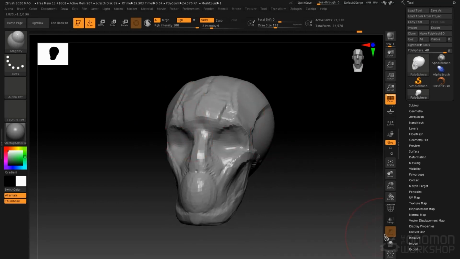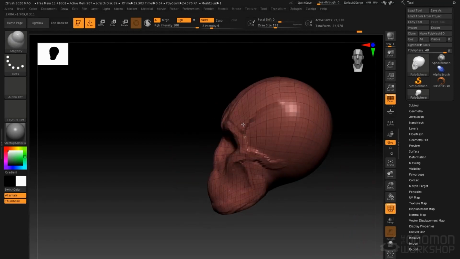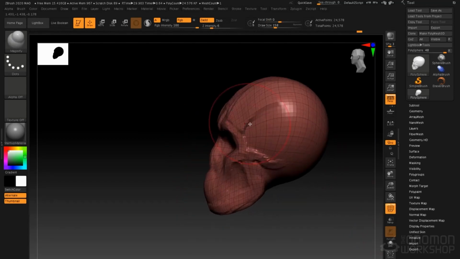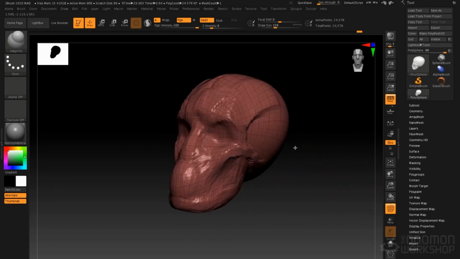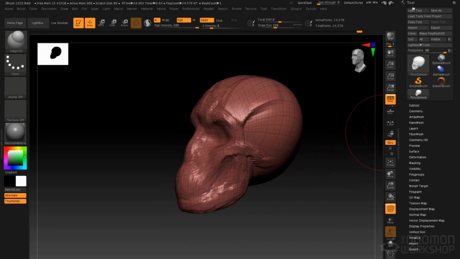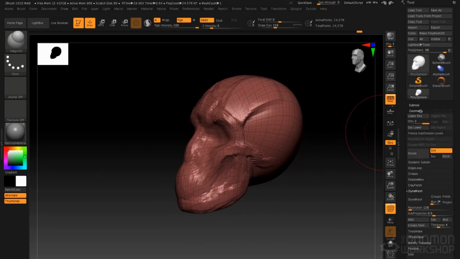Now as I'm working, if I turn on frame mode here, you see the hotkey for that is Shift F. I can see the polygons of the mesh that I'm working on. What we're doing right now is we're using subdivision models. We're using a model that has multiple subdivision levels. So under the tool menu, if I go to the geometry submenu here and open it, you see there's a slider.